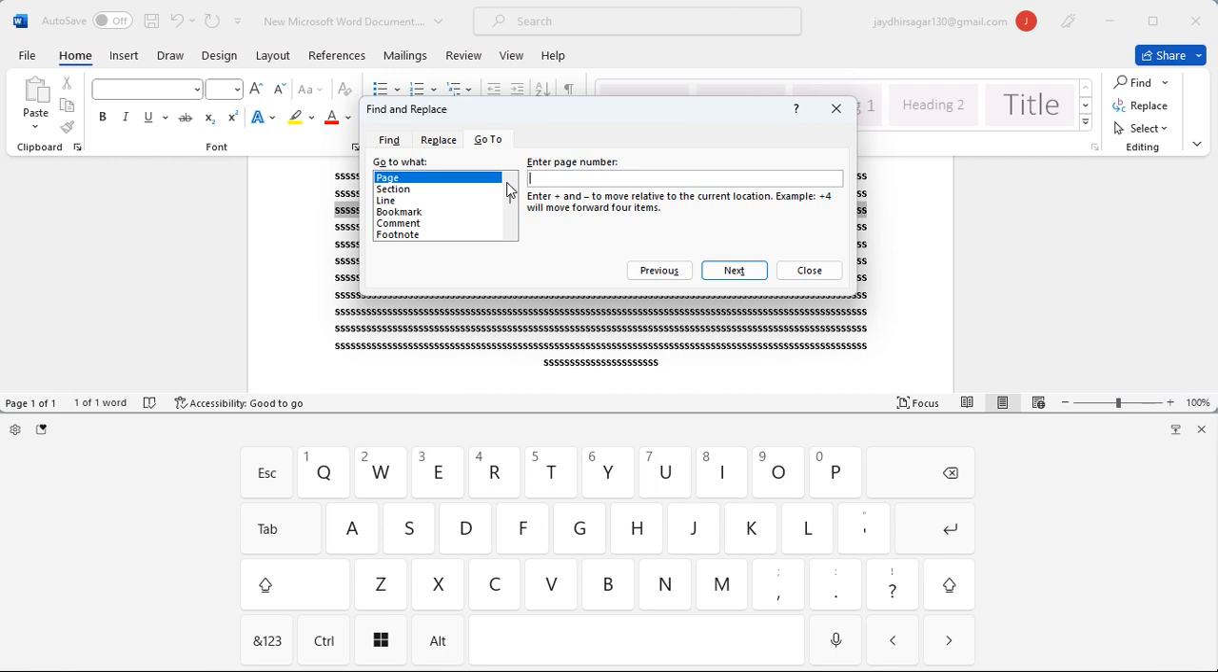Enter page number. See, when we type a Word document, if our boss asks us to type 10 pages, we'll type 10 pages and take printouts. And when they ask for a particular page, section, or line, at that time you can press Control G, and it will show the document where we have kept the line, bookmark, comment, anything, whatever is there.